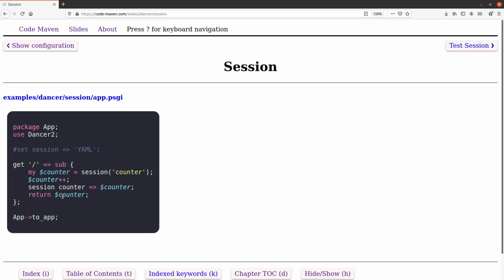Next time, the same browser accesses and sends in the cookie, and based on that, Dancer gets the session and the counter from there, which was already 1, then it increments to 2, and so on. Okay, and let's now see how it works.